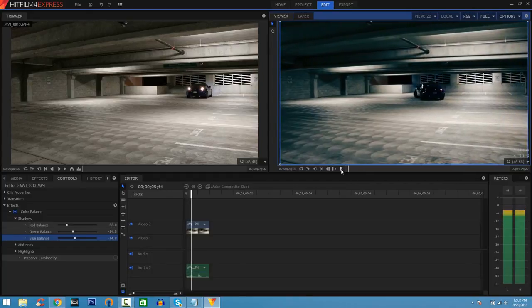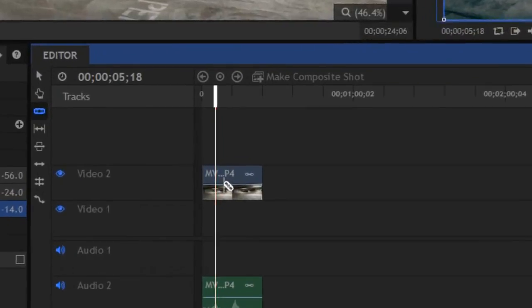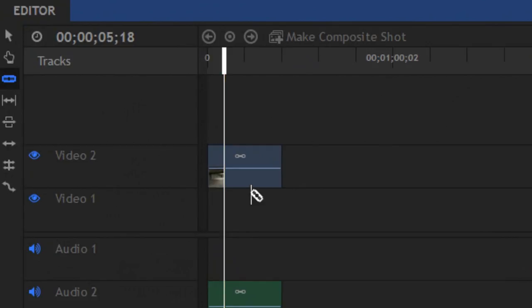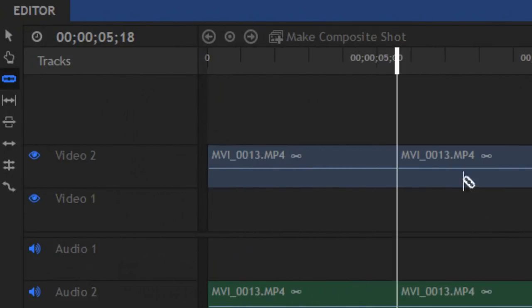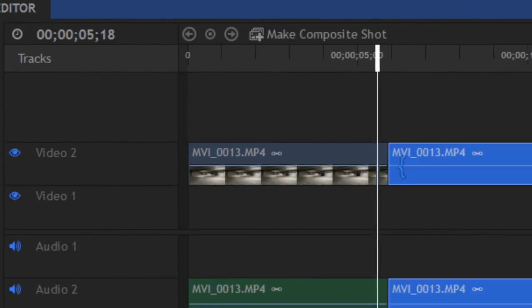Now the cool part about Hitfilm 4 Express is that you can do a lot of things like split tracks right here. So I'm going to get the slice tool. We're going to cut. Let's see, zoom in a little bit more. We're going to cut the video right there. Get the little move tool and position it.